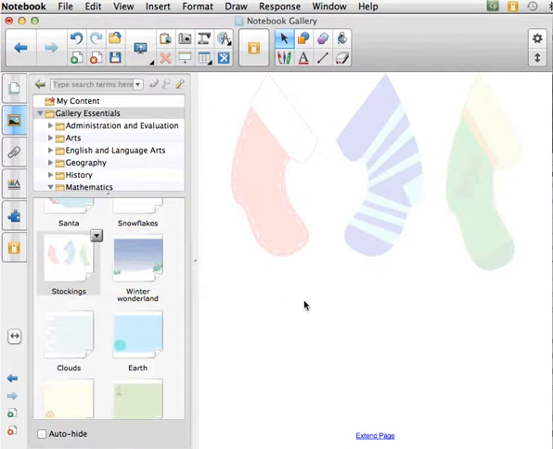So that concludes the gallery basics. I'm going to do a little bit more on activities in the next module.